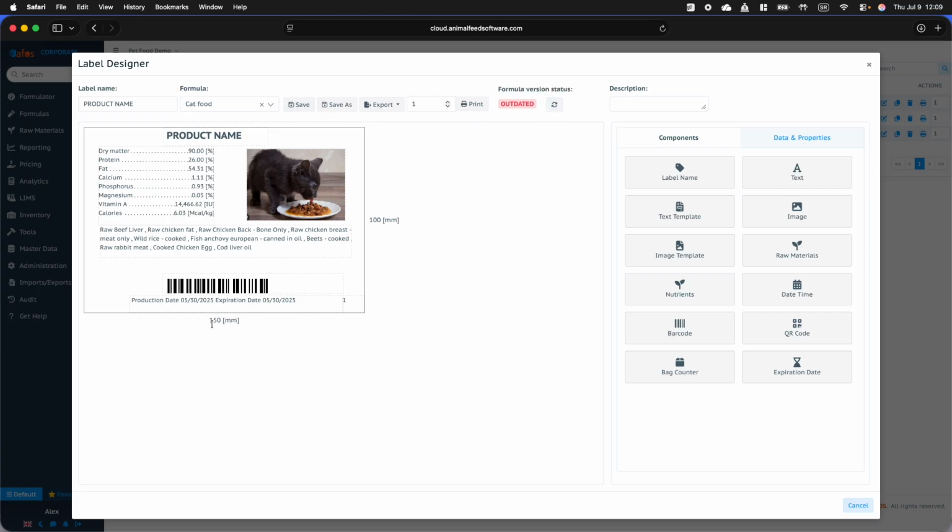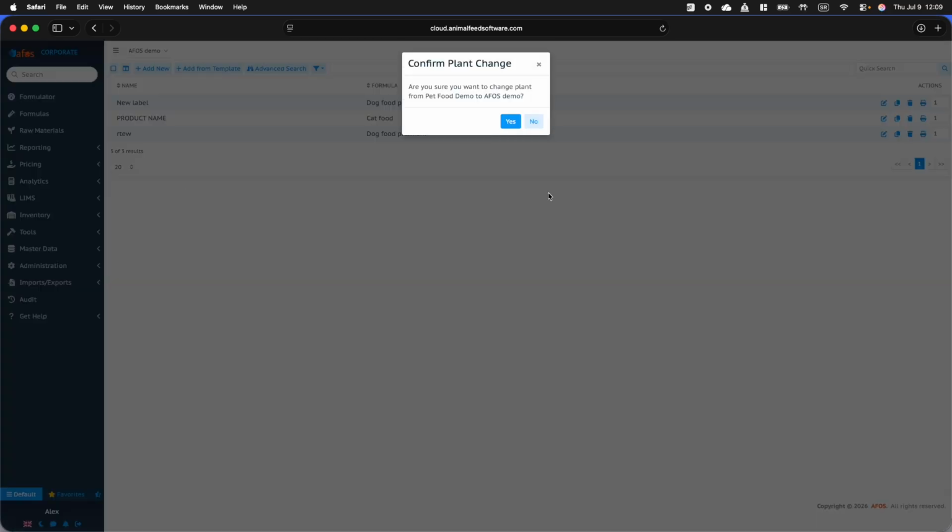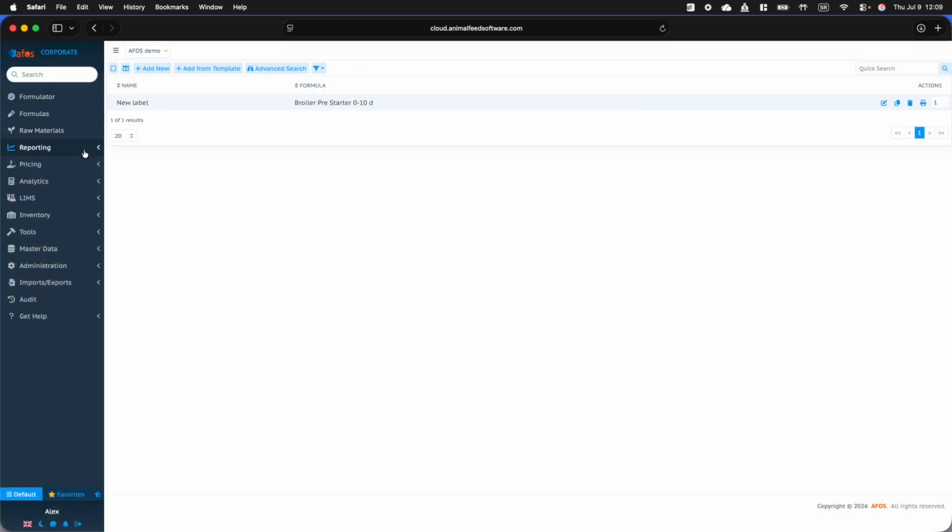This is also an interesting feature here. If you create a label and after that update the formula, AFOS will tell you that the label is outdated. You can, of course, print it like this, but you can click this button and fetch updated nutrient and raw material statements. That was the label designer.